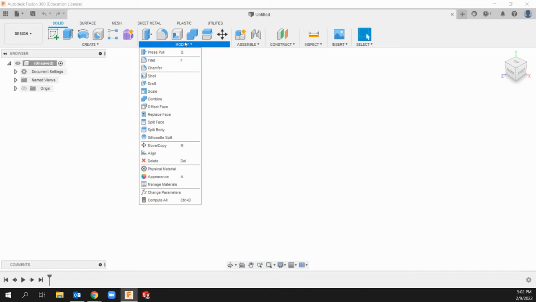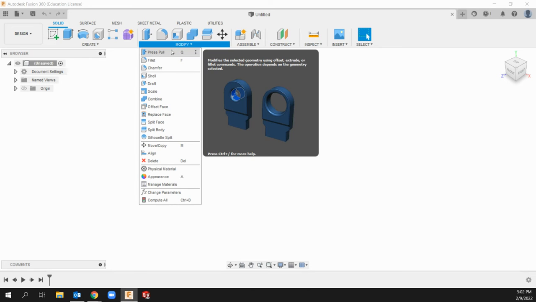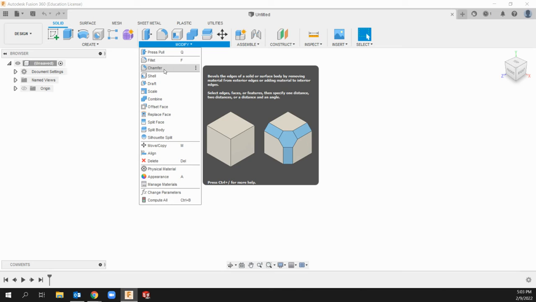The next group over is our modify group. This will be things that we can do to a solid once we've created one. So press pull. This will be able to offset a face in either direction. Essentially, if I had a square or a cube, a solid cube, and I click on a surface and I do a press pull, I can extend that surface in or out. Fillet and chamfer will add edge treatments, whether that be angular or with a radius.